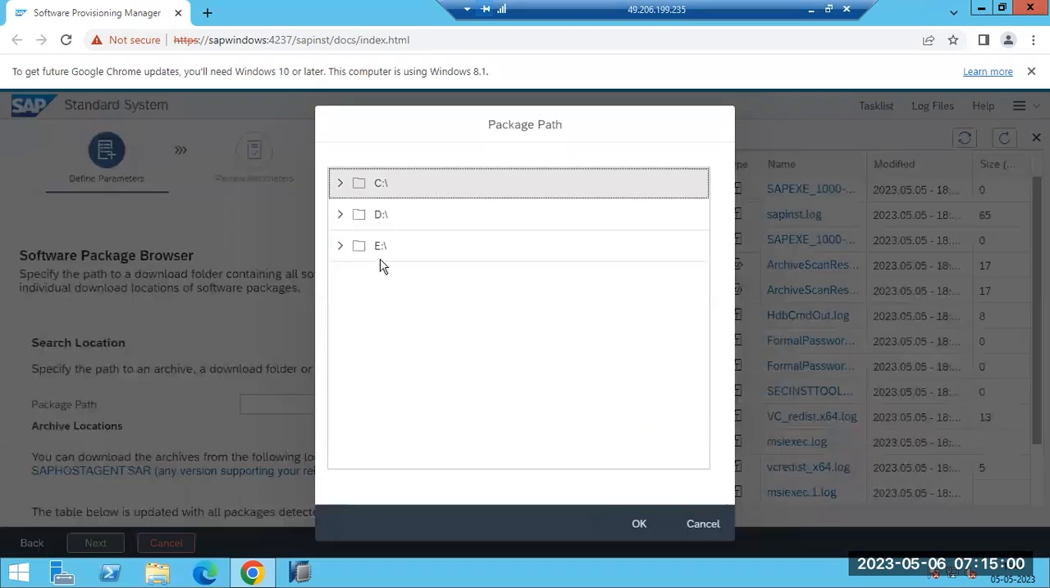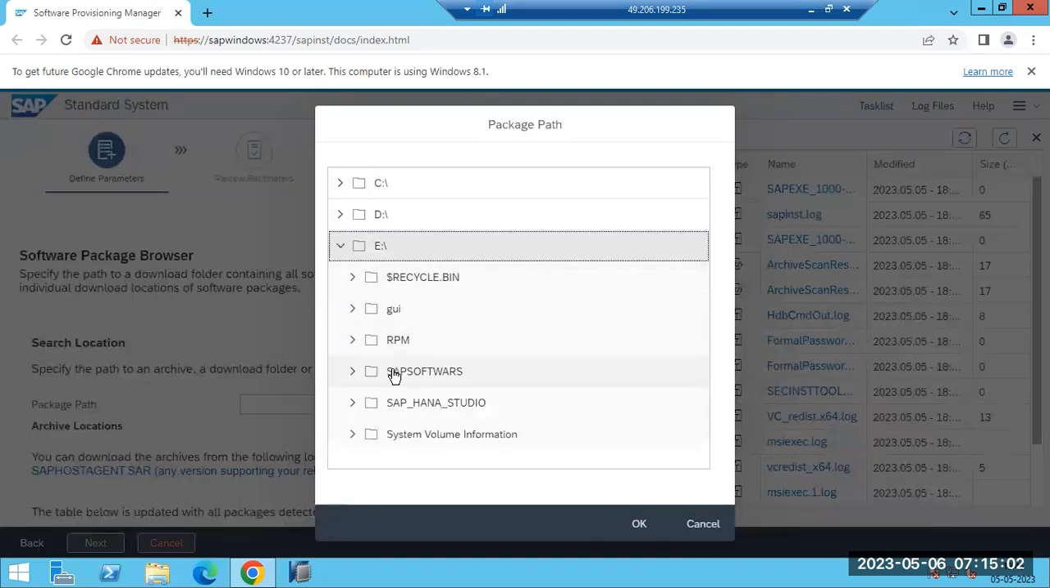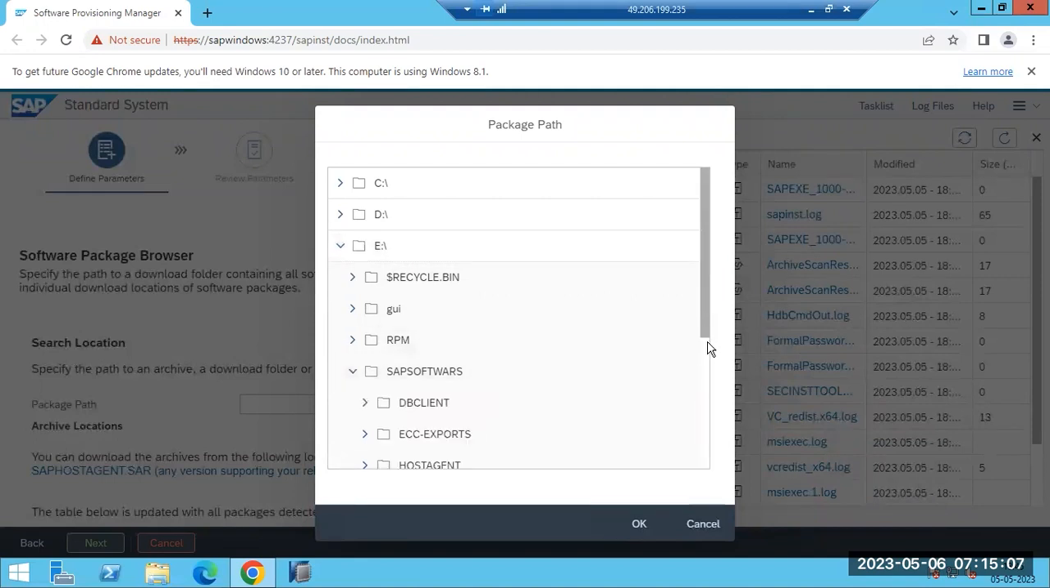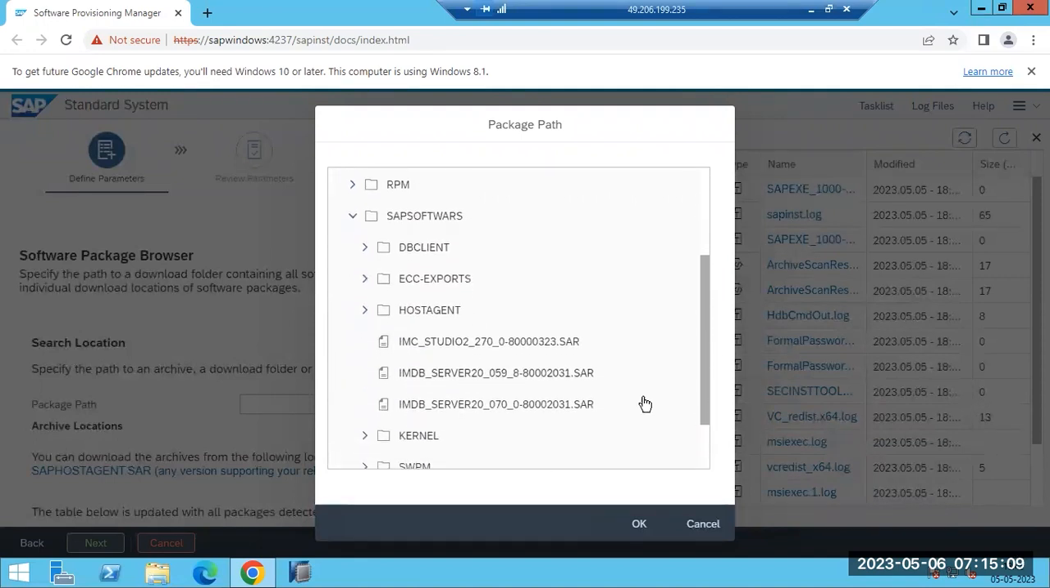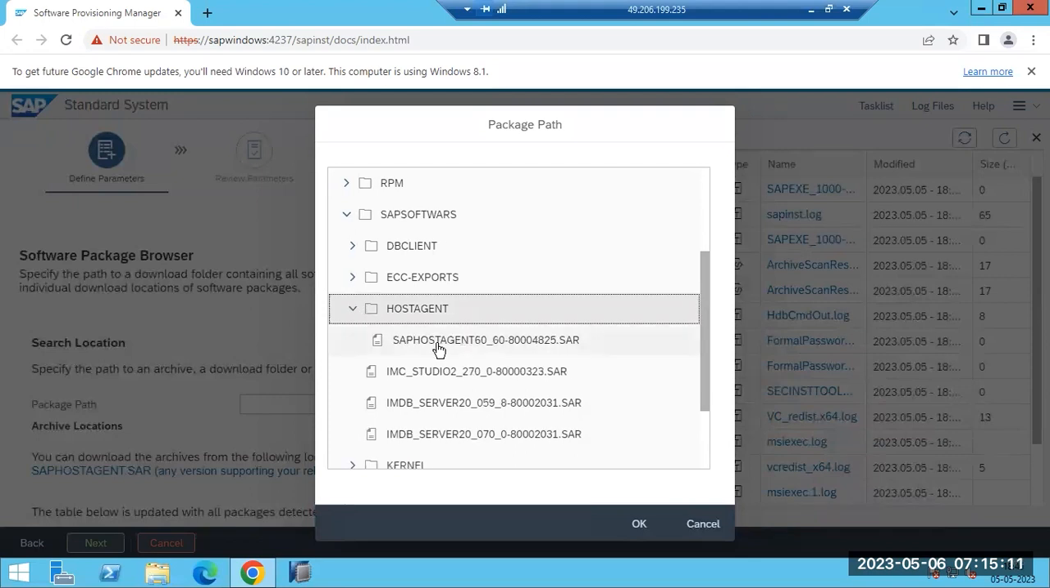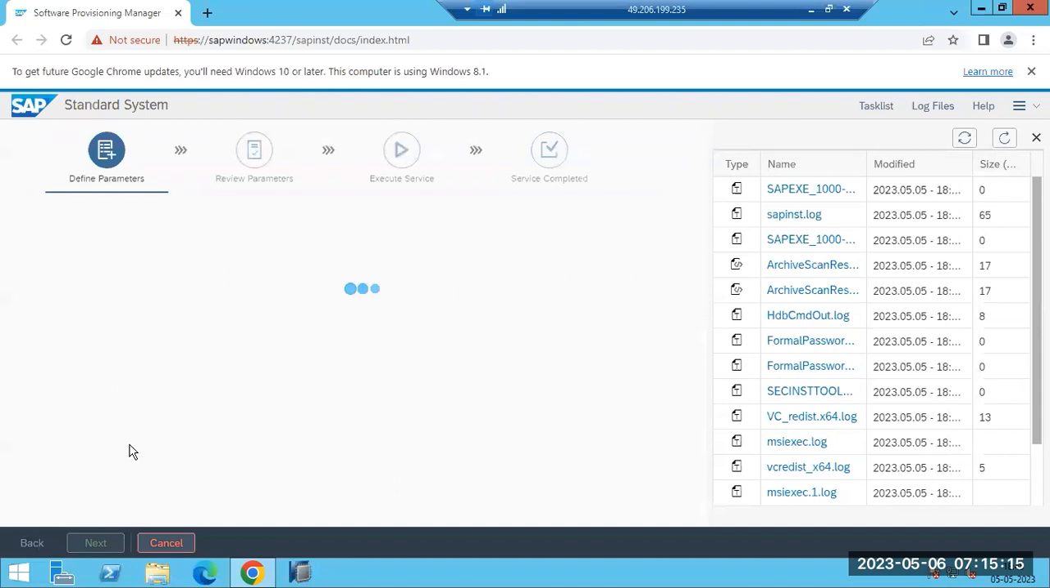Then just go here. Where we have downloaded the SAP host agent, here we have downloaded the SAP host agent, right? This is the host agent file we have given. So just select this host agent, click on the next button. We have downloaded it, that is the reason we are giving the inputs.